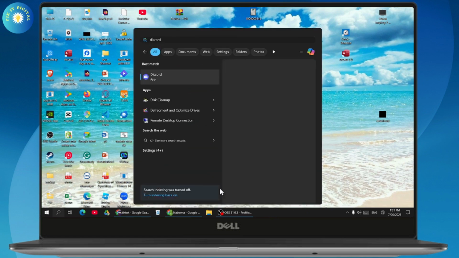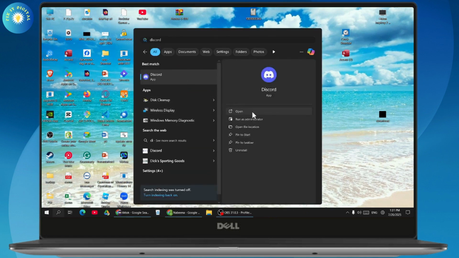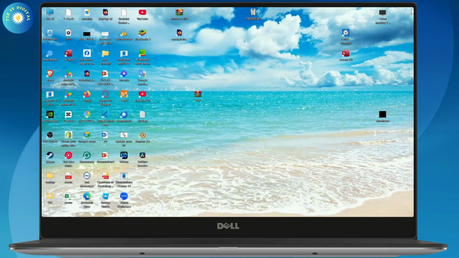If you're using your Discord, if you're opening the application and using it, then you just need to simply click the cross in the top right, or just close your Discord and then restart it again, and that might fix your problem.